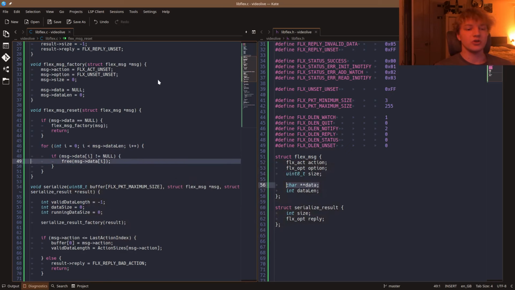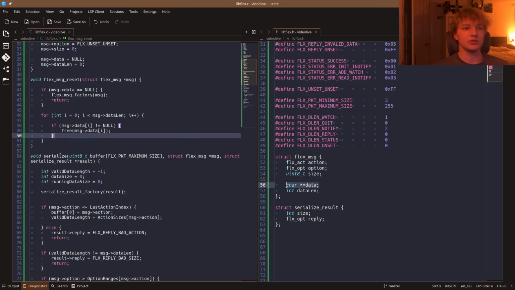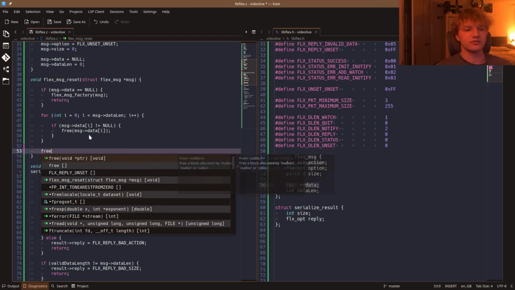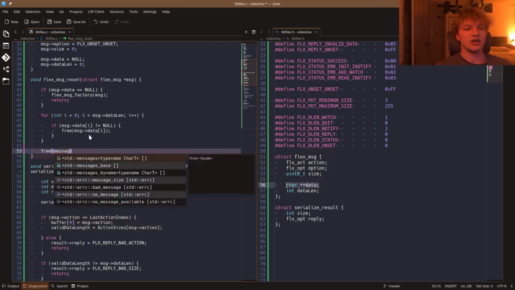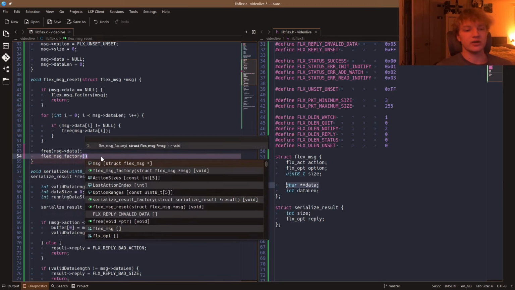It's important to note, like in my last video, I got some nerds in the comments saying, oh, you didn't free that memory. The kernel will do that for you when the program is killed. We only allocated that once, so you didn't actually have to free that because the kernel will just do it. But in this case, we are going to be continuously allocating this data, so you do have to free this stuff. So we're going to free it here if it's not equal to null. And then we're going to free the message data pointer, because remember we have to allocate the char star star as well. And then we're going to call flex message factory on our message.